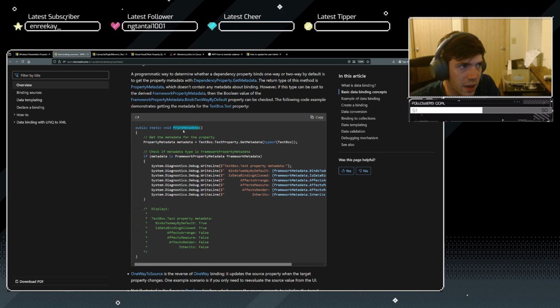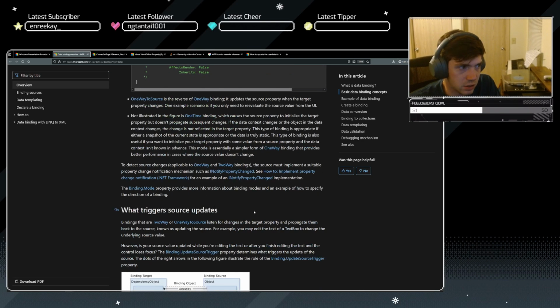So print metadata is going to do property metadata, text box, text property, get metadata. And then if metadata is whatever this is, then write all those things.